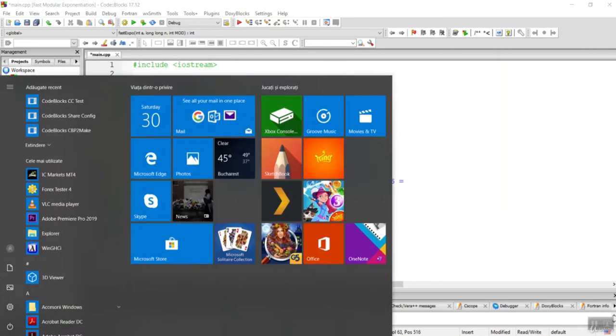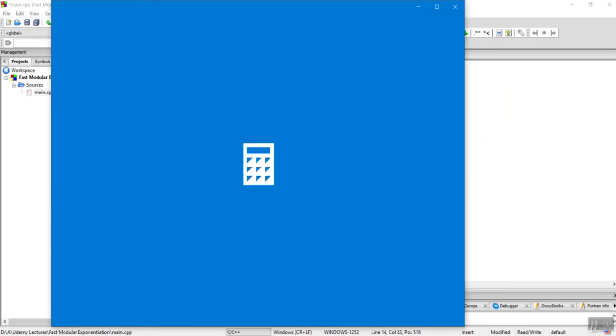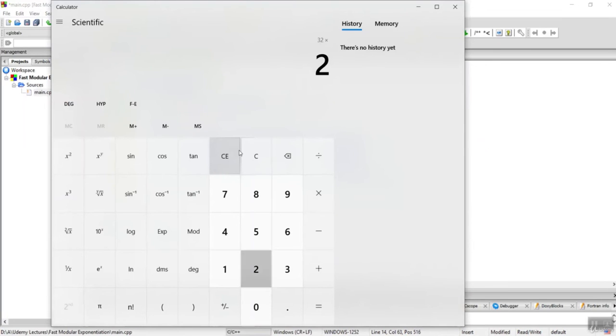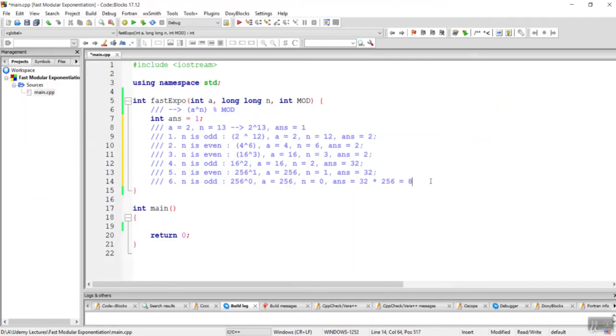Obviously, I don't know the math for that, so I'm just going to compute it. 32 times 256, which is 8,192. So this big value, right? And now n is equal to 0, so our program comes to an end, right? So this is basically how the iterative version works. Now, let's put this into code.